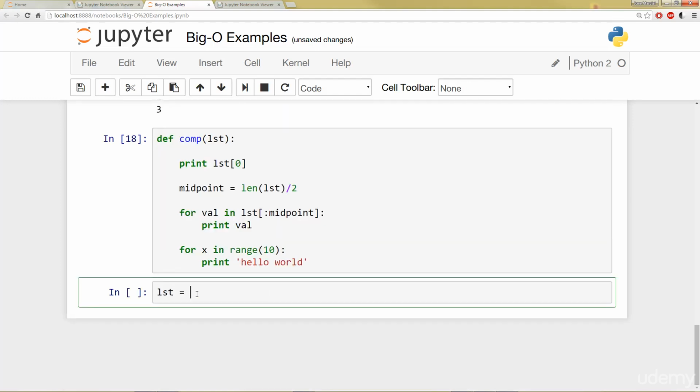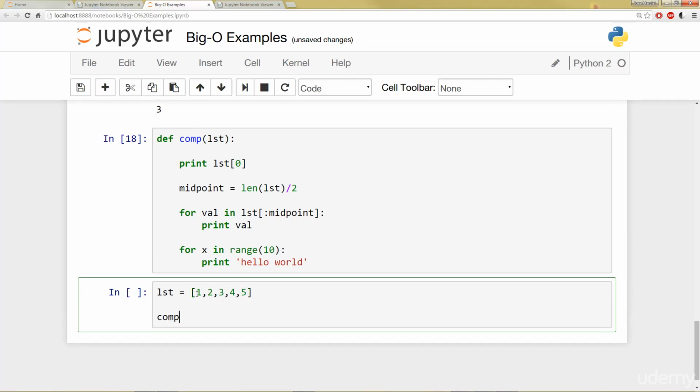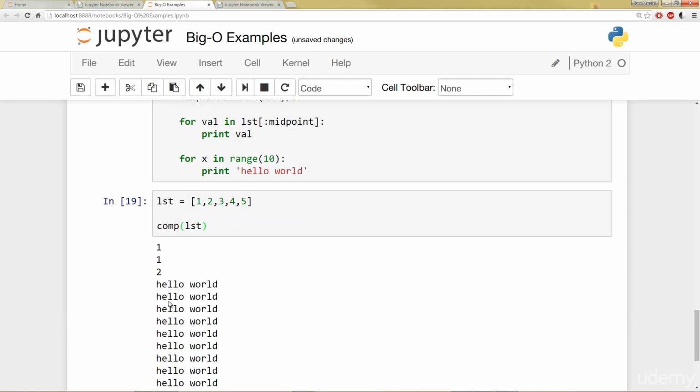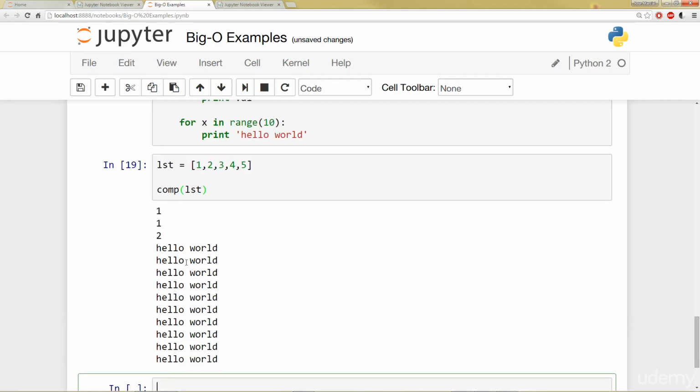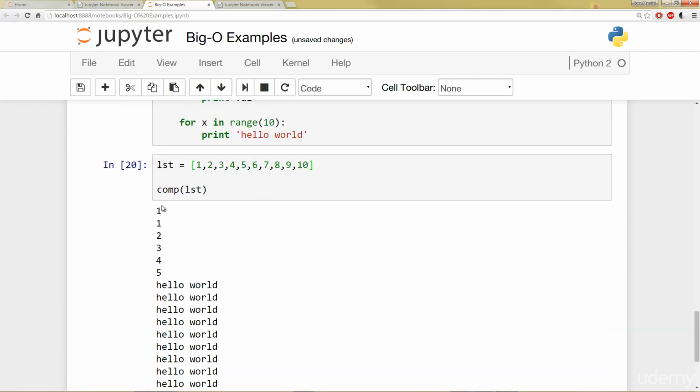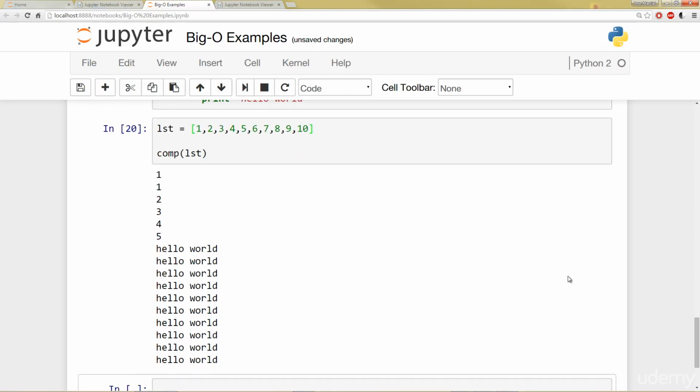Okay, so let's go ahead and make a list. I'm going to say 1, 2, 3, 4, 5, and then call or pass that list into the function. And I get 1, 1, 2, and then hello world, hello world, hello world. Let's go ahead and make this list a little larger so the effect of that midpoint is a little more obvious. All right, so 1 and then 1, 2, 3, 4, 5, and then 10 hello worlds.